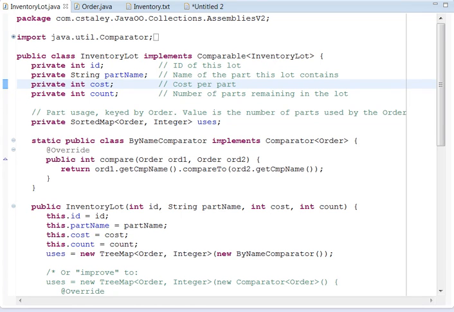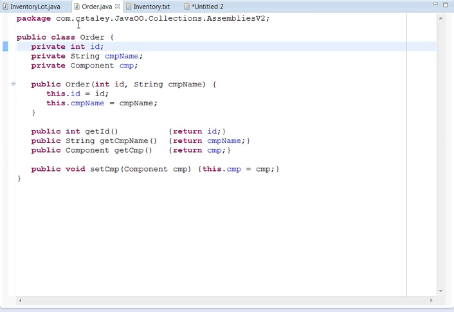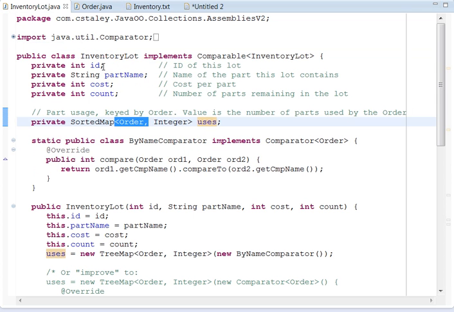In this segment, we'll finish up the discussion of inventory lot, and we'll look at that other object-oriented way to specify comparison of objects. Now, a tree map works fine with keys that implement comparable, but the map used here in inventory lot has order as the key type. And order doesn't implement comparable. Here it is right there. No implements comparable in order. So, how will the map know how to compare two orders?